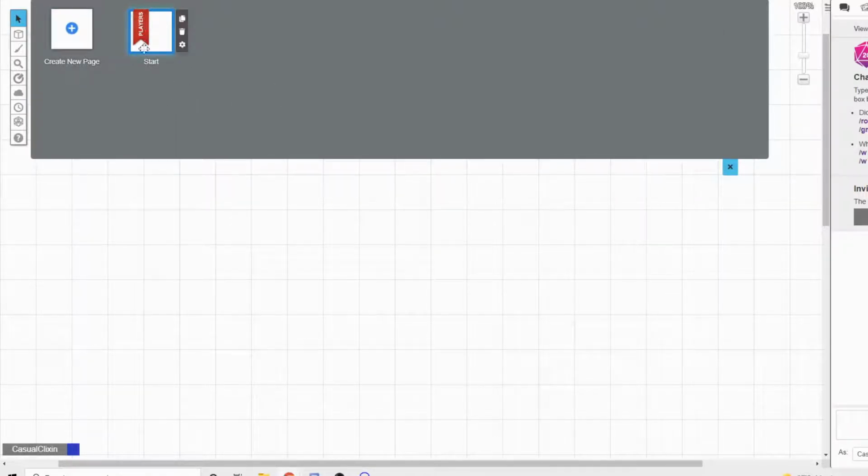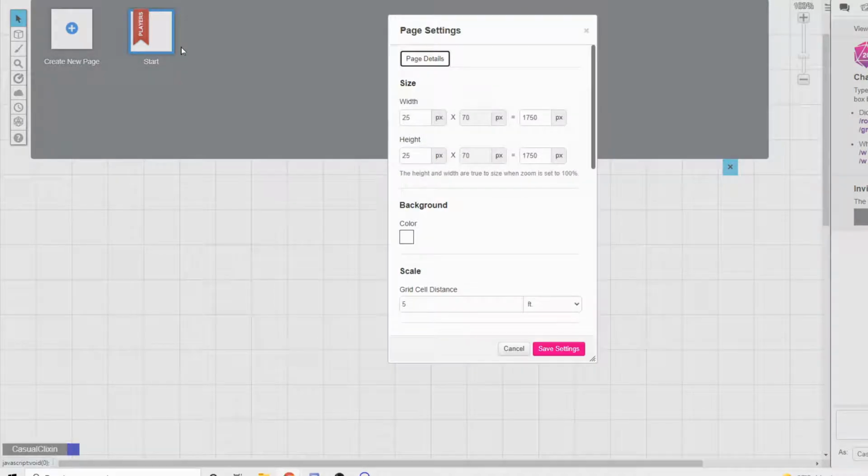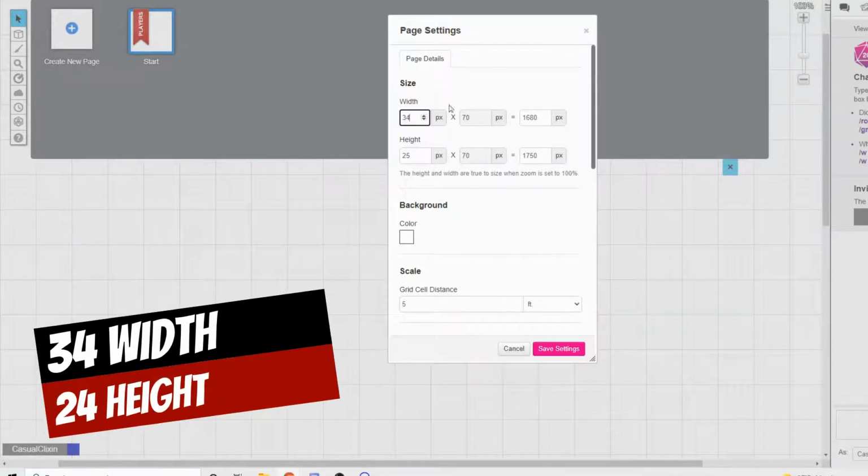What you need to do is hover over Players right here on the top left side, and you're going to get a menu off to the side. What you need to click on is the gear icon or page settings. This is where we're setting up our play area. You want your play area set up with 34 width and 24 height.